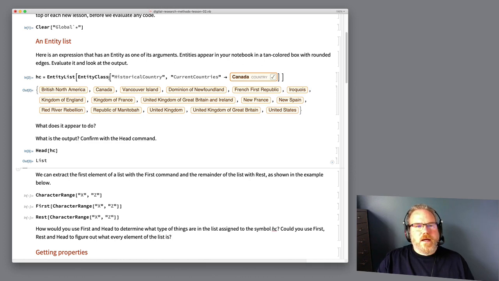The inside command is called EntityClass. Current country is Canada. That's what the little arrow means. And historical country is what it seems to be asking for. And once we have this class of entities, the EntityList command gives them to us in a list. So British North America is a historical country that once occupied part of the territory where the current day country of Canada now exists. Vancouver Island was once a separate historical country, is now part of British Columbia, part of Canada, and so on.